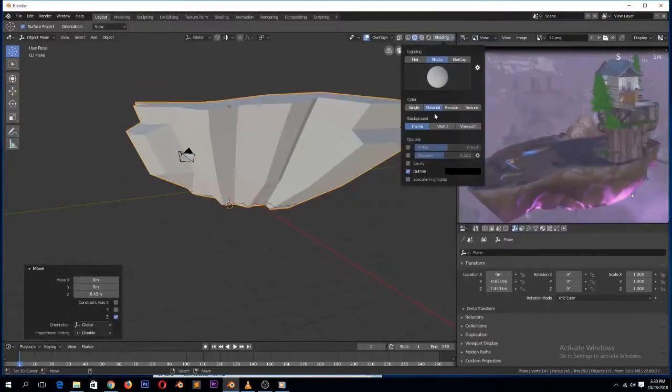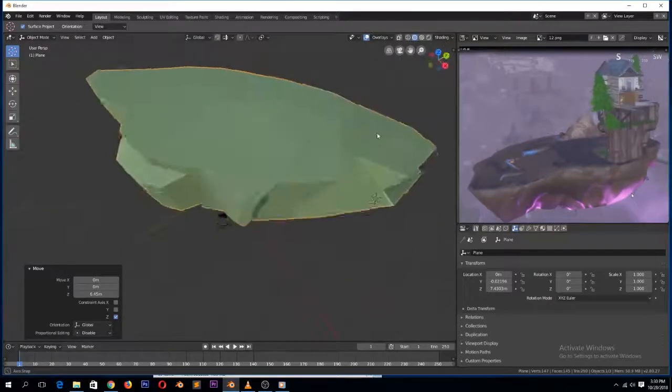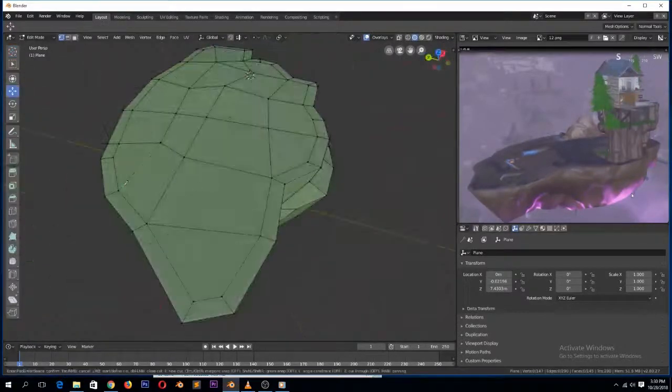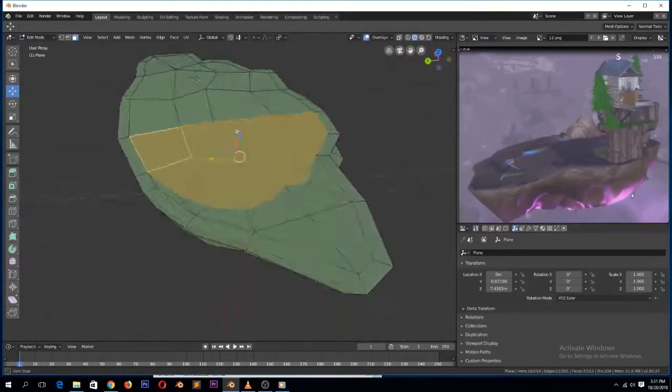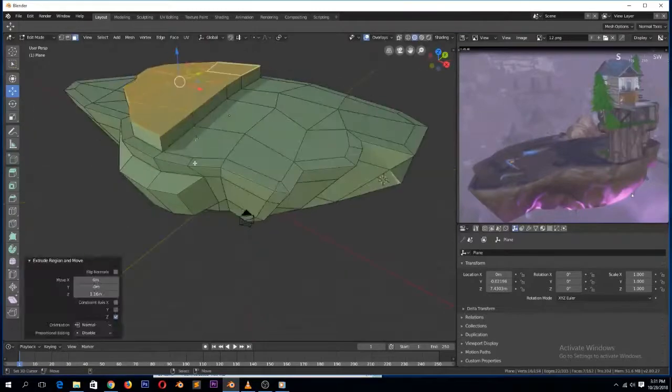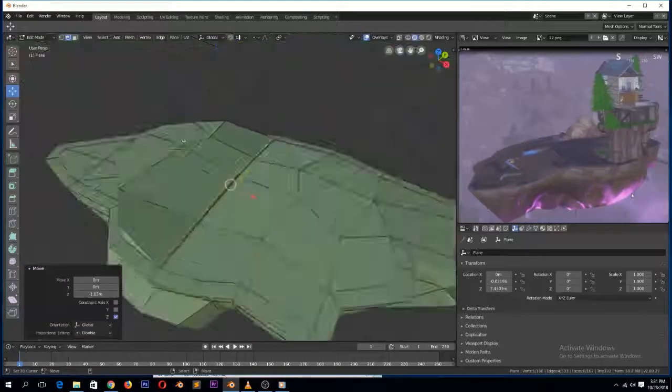If you're going to model something that is from real life, you can always find reference images directly from the internet, rather than trying to model while figuring out what you're trying to model. It is going to take a lot of time.